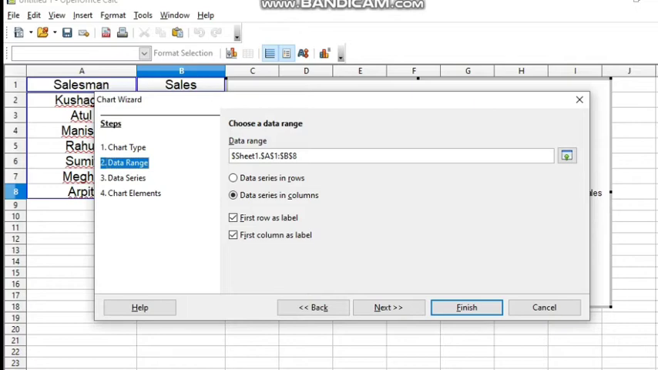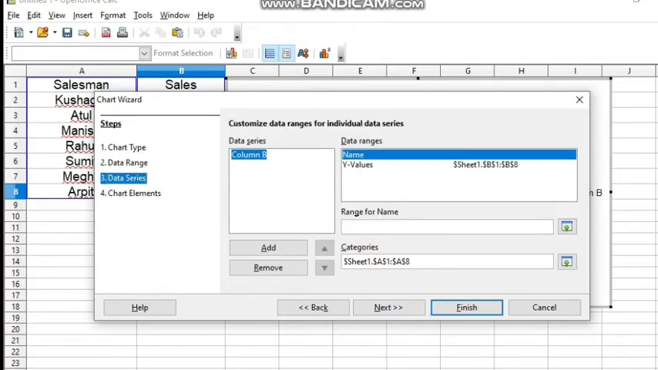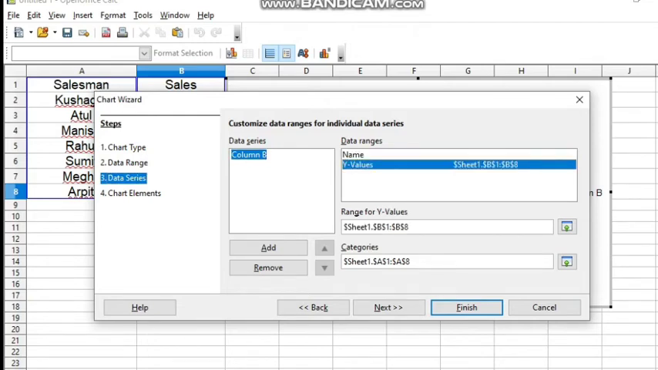And then you have to click on the data series. Data series, the column B is written over here. Now the name you have to select here, whatever selection you have made in the cells. So it is Sheet1, B, from B1 to B8. Now after this, you have to click on chart elements. Here you can choose the title, subtitle, x-axis name, y-axis name of your chart.